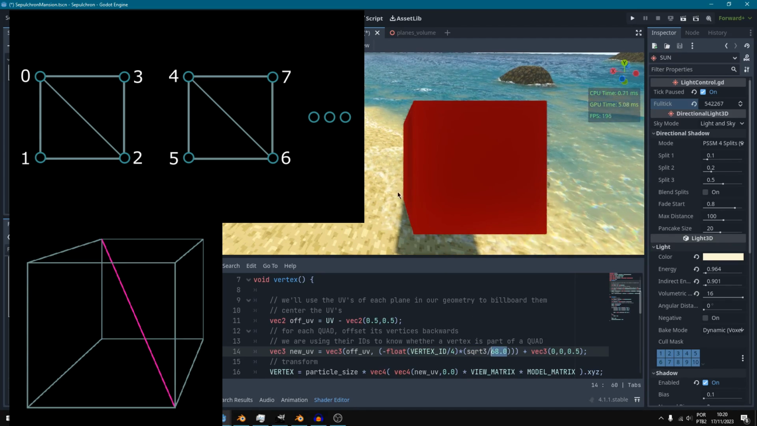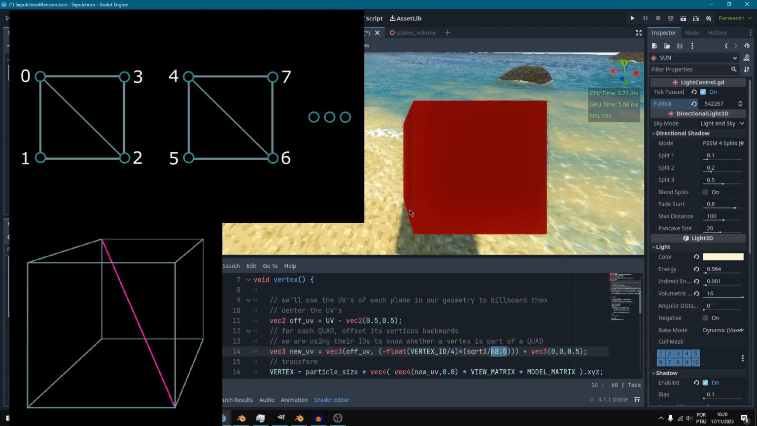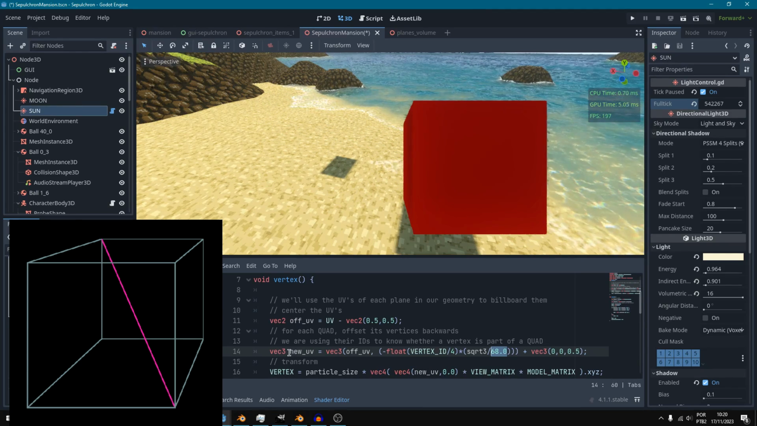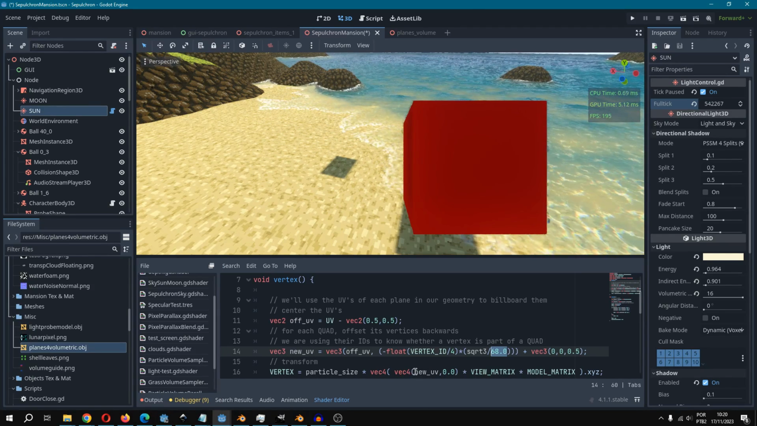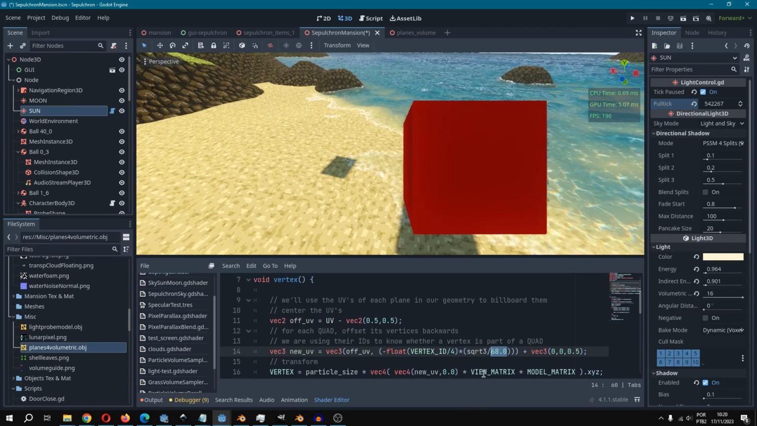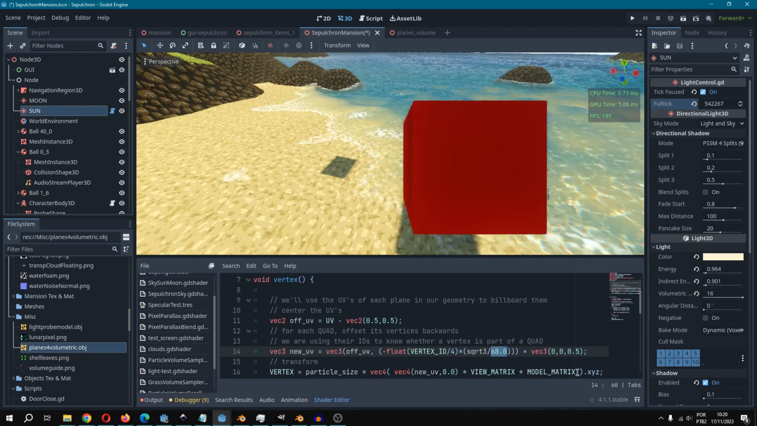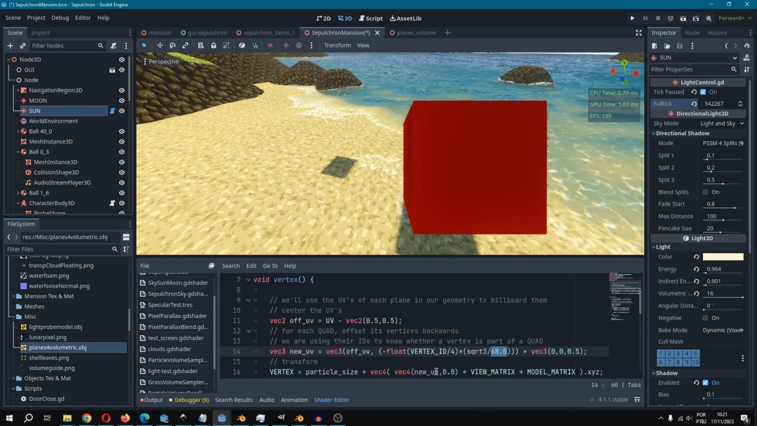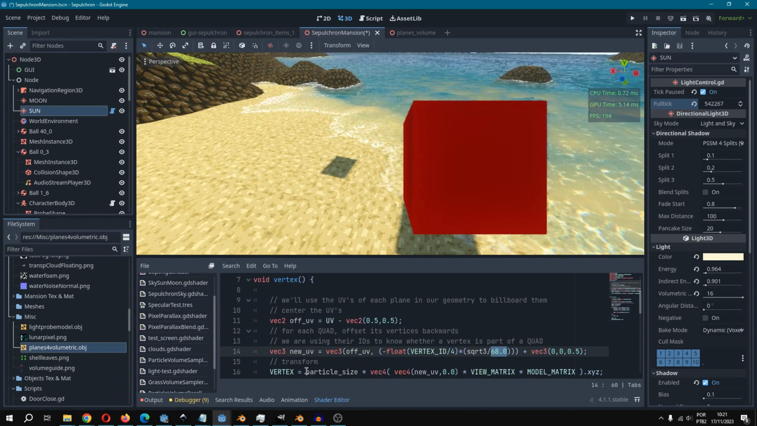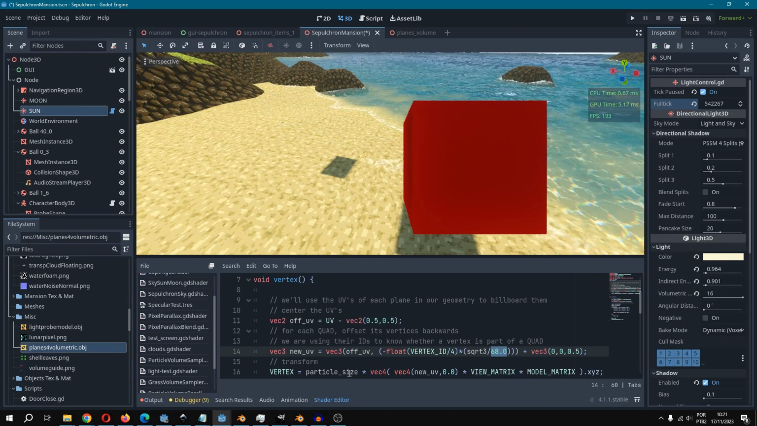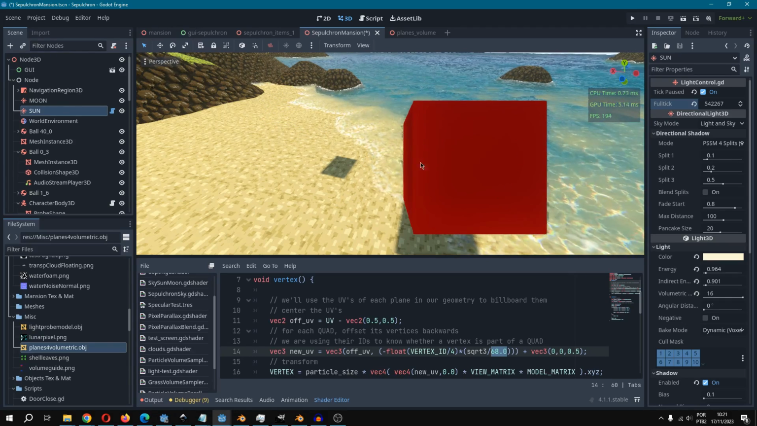We divide the square root of 3 by double the amount of planes we have in our geometry. And then we pass this XYZ coordinate system to a vec4, so we can multiply and transform accordingly, so we generate a billboard. And then we multiply by the particle size, so we can control the size of our billboard as well.